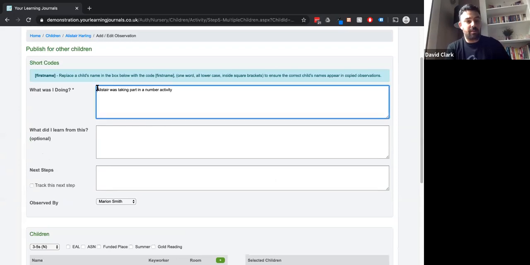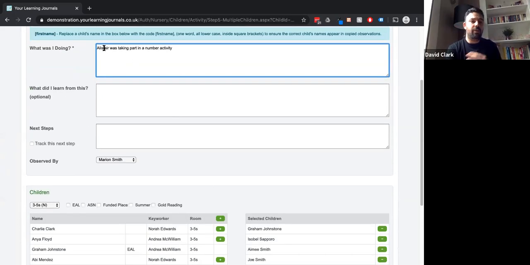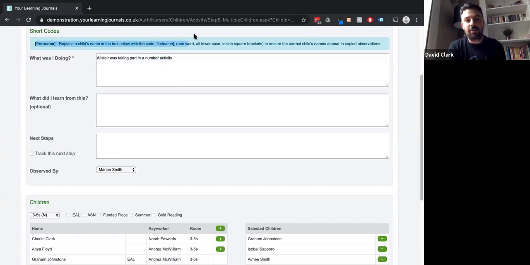And our description up here is that Alistair was taking part in a number activity. So obviously, when we copy this over to Graham's profile, we don't want Alistair's name appearing in there. And there's a couple of ways around that. You could just generalize whatever you're putting in this box up here, or you can use this little code that we've got at the very top.